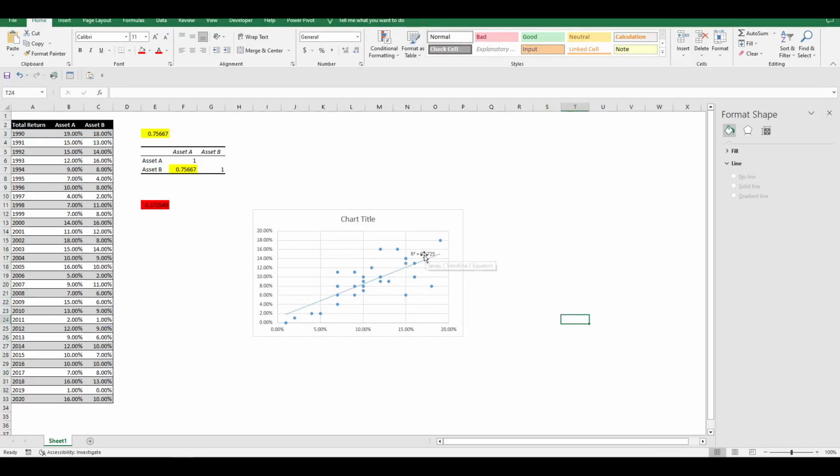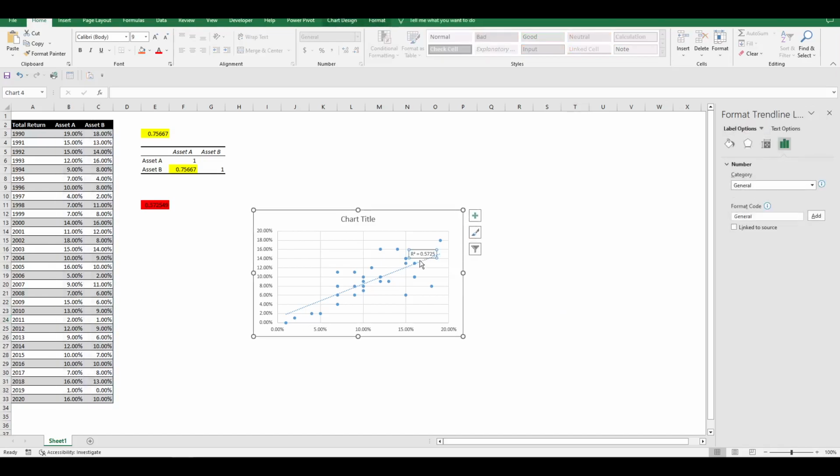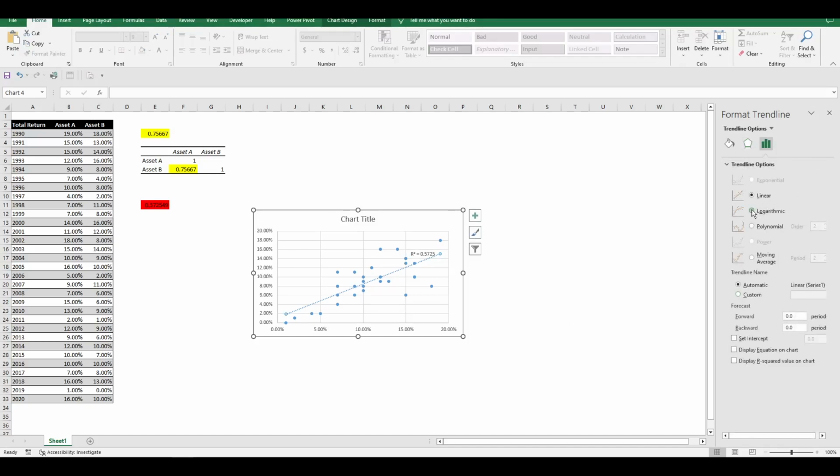However, if we assume that the relation between the returns on asset A and asset B is not linear, let's check this. We are going to find that the relation is found to be much higher. For example, if we assume that there is a logarithmic relation, the R-squared coefficient is found to be 0.58.